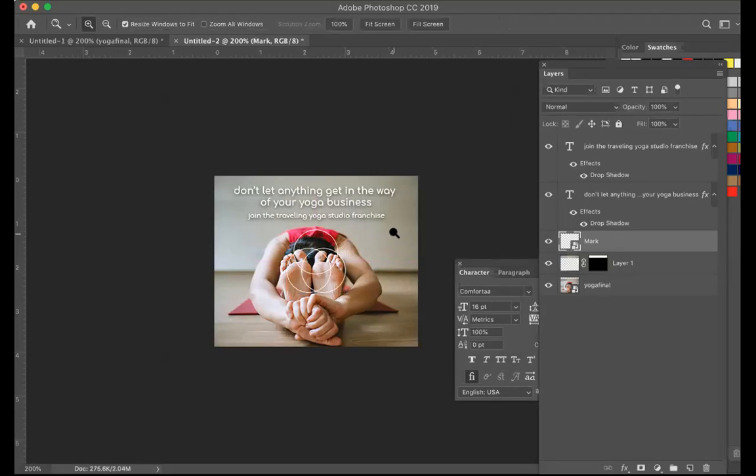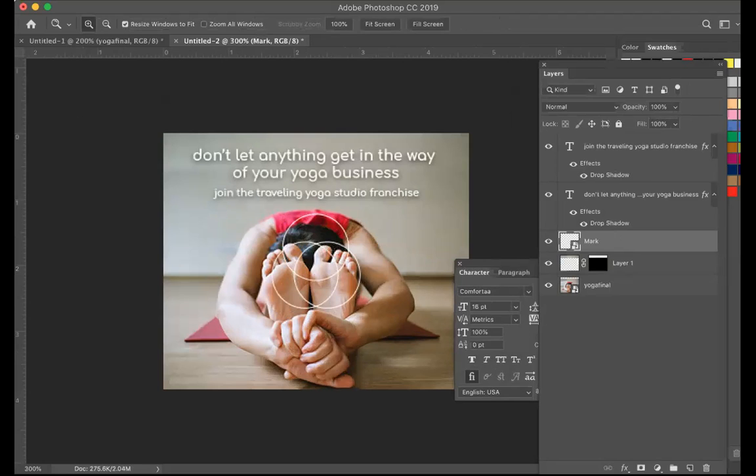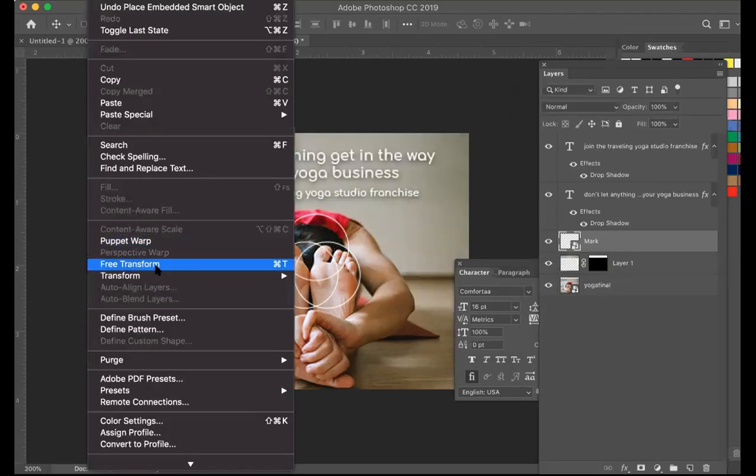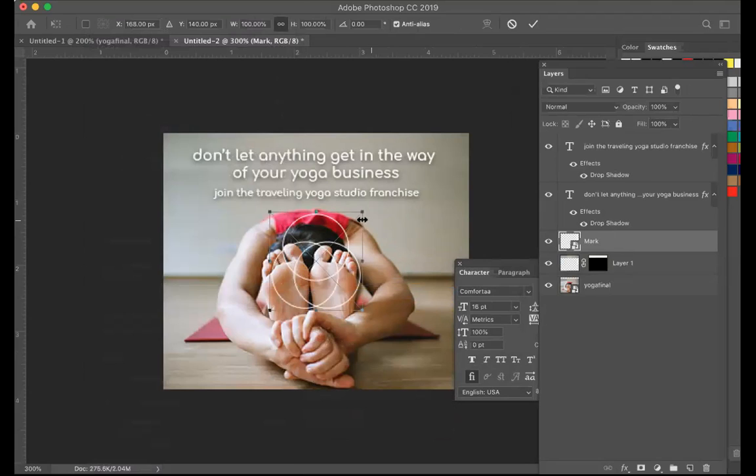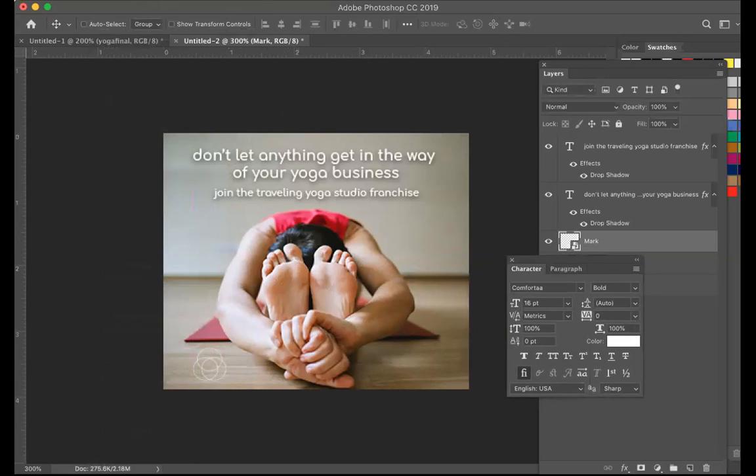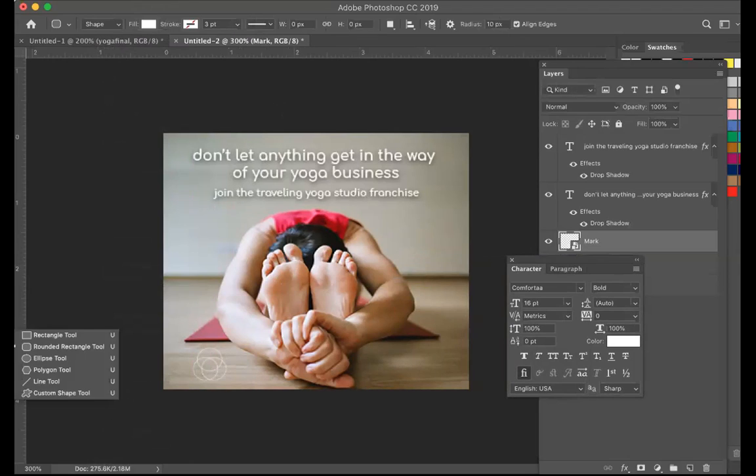Let me zoom in here. Now you might also want to put like a button in here that is more of a call to action. This is really hard to see, huh? Okay, what I might do is I might just recreate this using my ellipse tool.